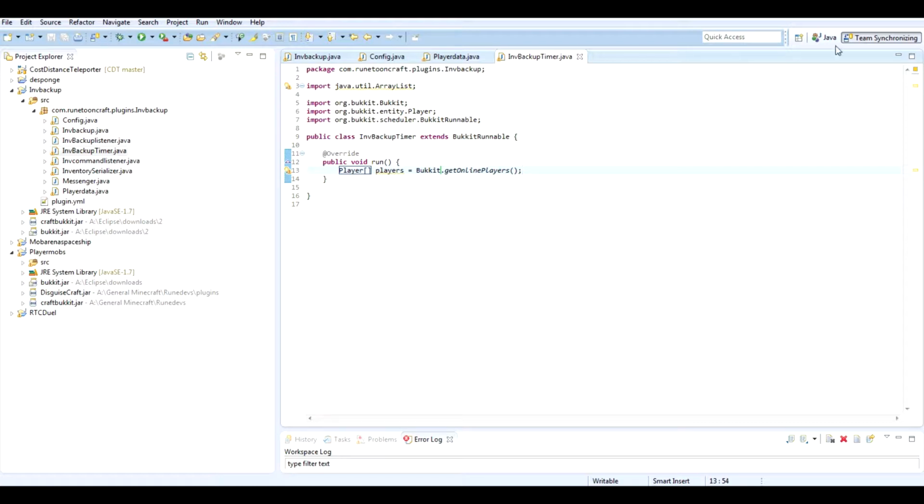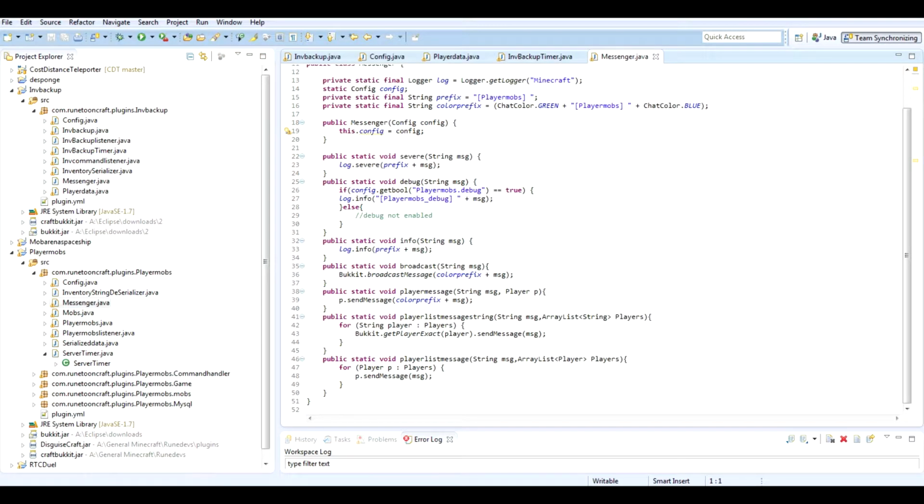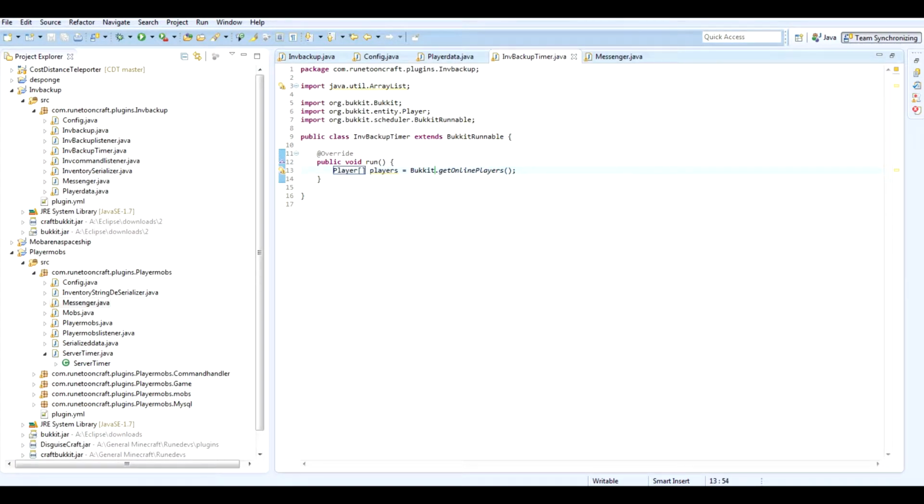equals bucket.get online players, and then we want to create a for statement, which is going to be quite like, you know what, I'm going to open one of my other classes in which I did kind of the same thing. For this, it gets online players. It's like a player list message per players. Alright, so that's pretty easy. Yeah, okay. So, whoops. I'm going to do for player p. So pretty much for all the online players that are returned in this list.